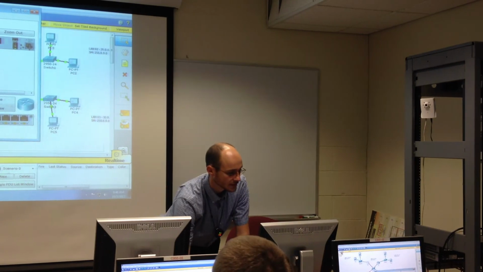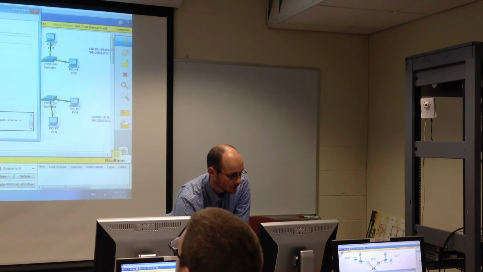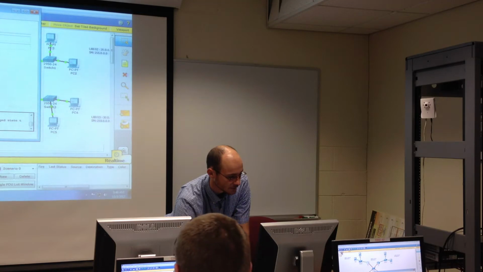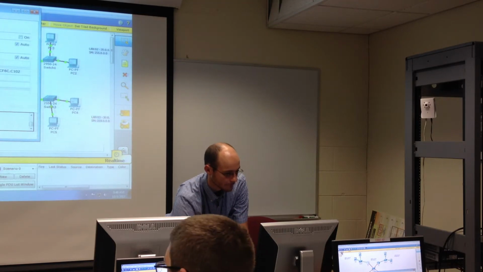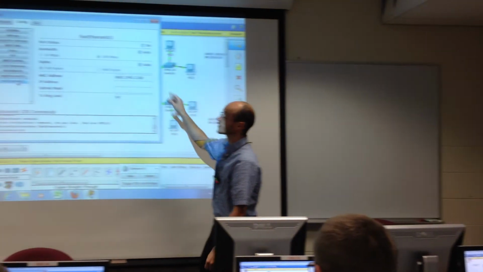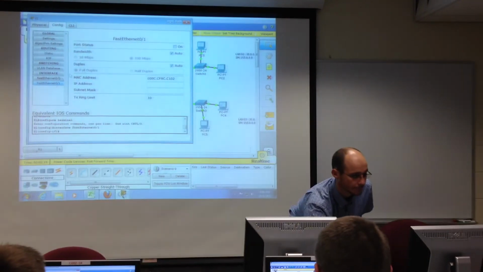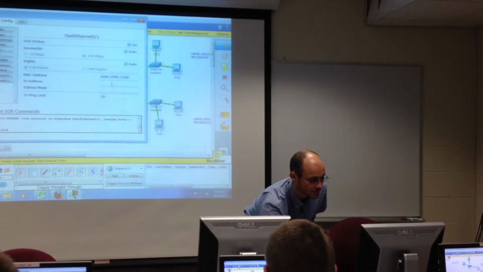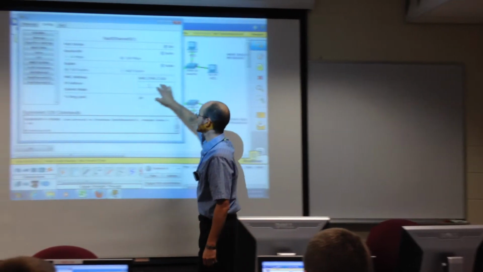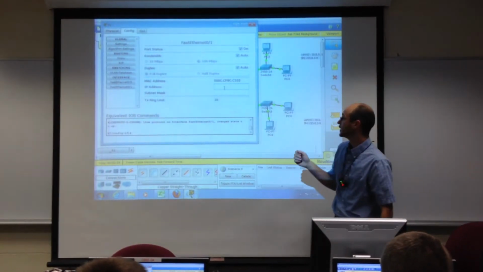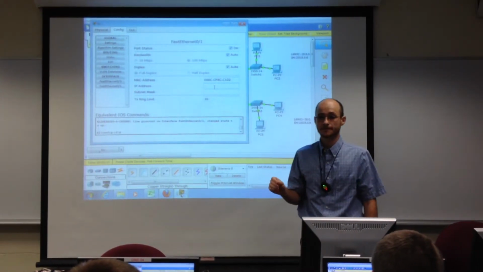So I click on the config tab. I'm going to come down here to the FA0/1, so the Fast Ethernet 0/1. And of course, I'm going to need to turn it on. But the question I ask is, what should I be putting in here for the IP address and the subnet mask?